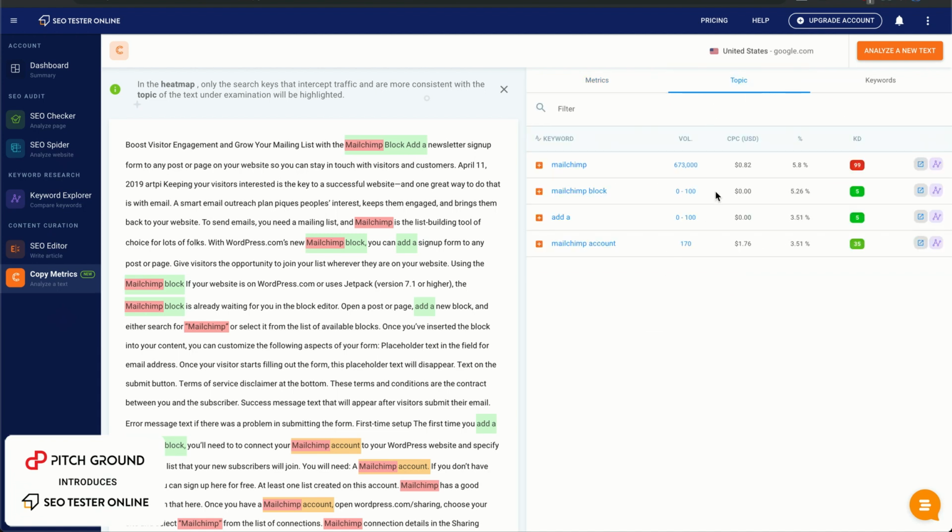Okay, next one on this small menu is topic. So again, it's based on the main keywords from this article. You can see that the main topic is probably MailChimp. You can also see the cost per click, the search volume, and the percentage, like how densely it's used in the actual article. And you can also see how hard it is to rank for this specific keyword.